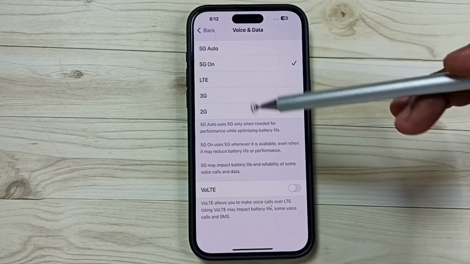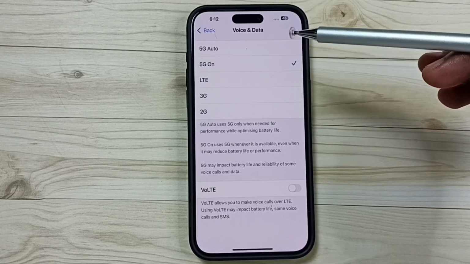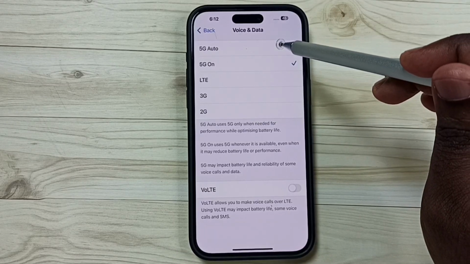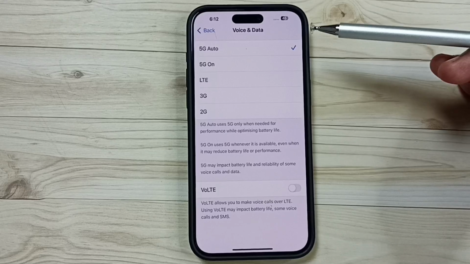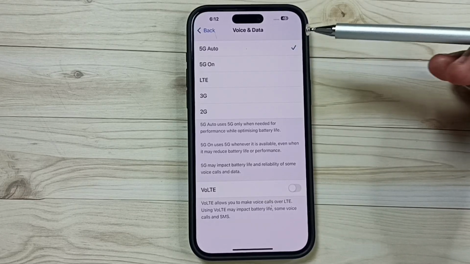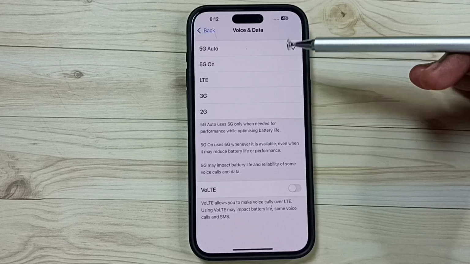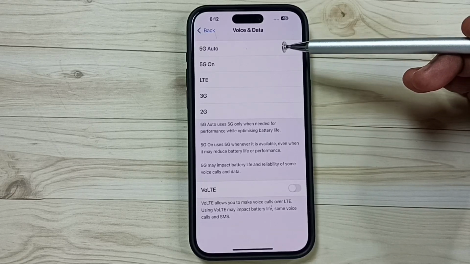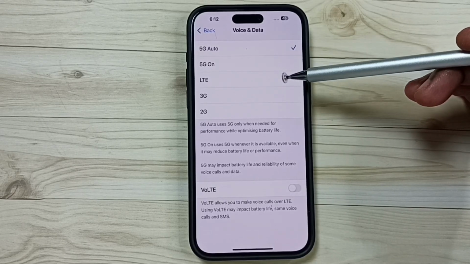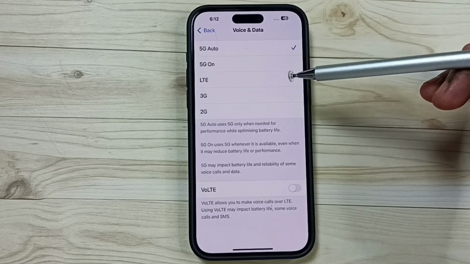If you want to switch automatically between 4G and 5G, you can use this 5G auto mode. Let me set it. In this 5G auto mode, phone will try to use 5G if good 5G signal is available. If 5G signal is weak, phone will automatically switch to LTE or 4G. Okay, you can try this.